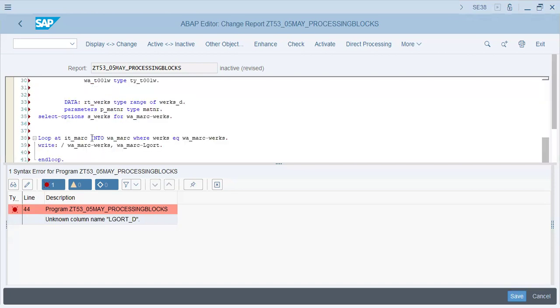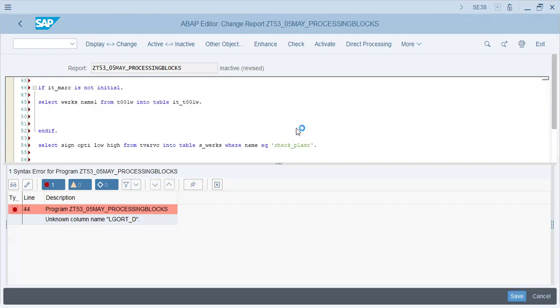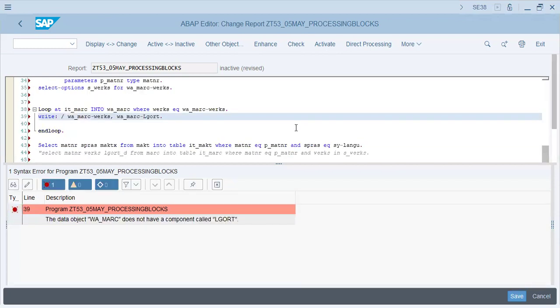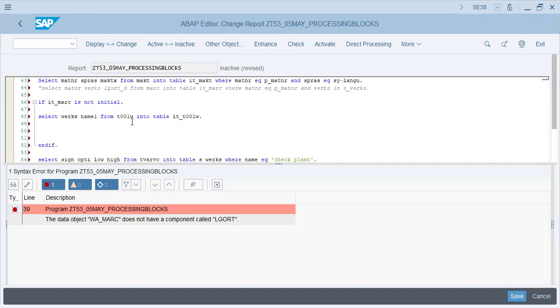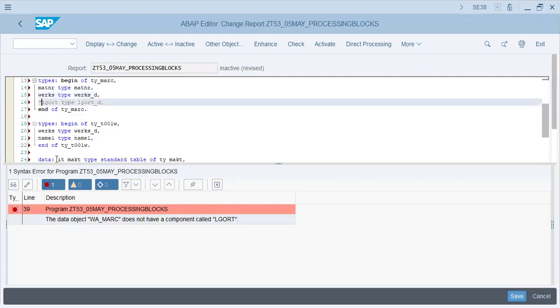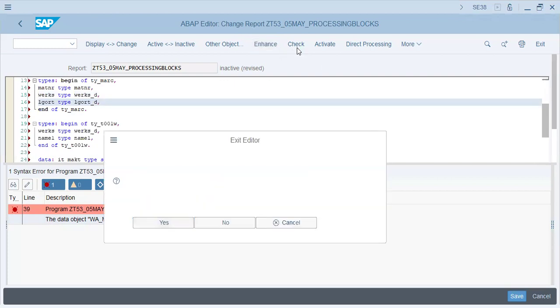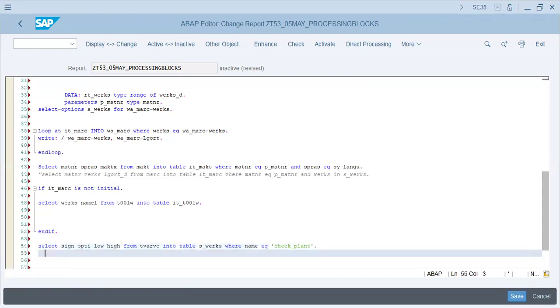Okay, let's. MATNR, WERKS. Okay, check. Does not have a component called LGORT. Not LGORT. The data object does not have a component called LGORT. We'll have to keep it. Plant.